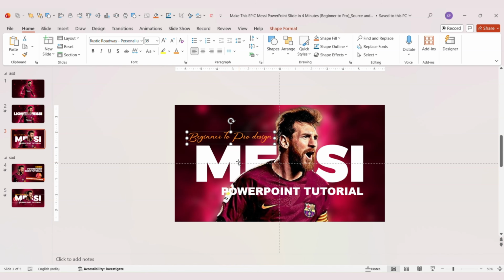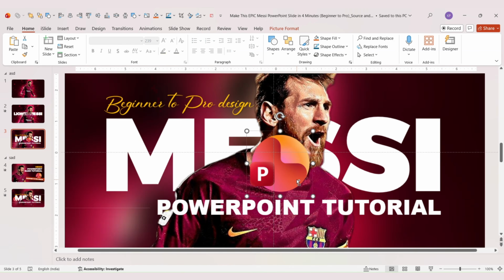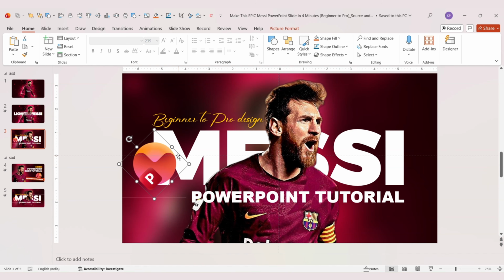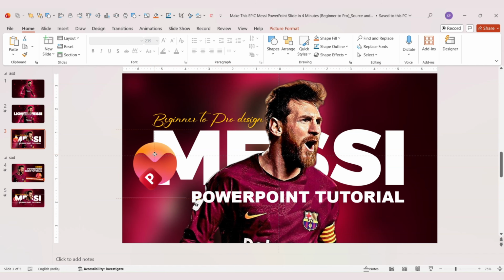Now, what we need to do here is keep a logo of PowerPoint like this one. Now for this one, I downloaded it from Google. Then we can place it here. Now, what we need to do here is duplicate it and keep it on top of the other one like this, and you can select it with the background and send it to back.